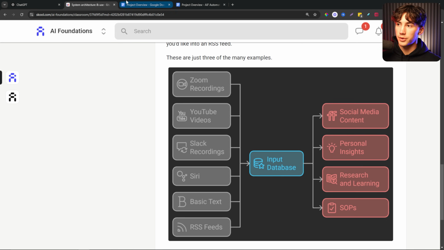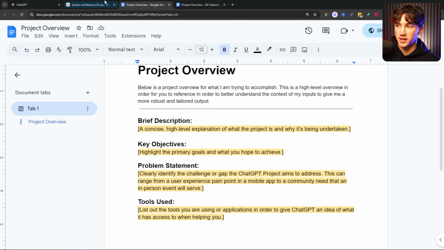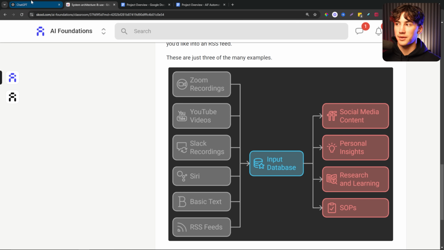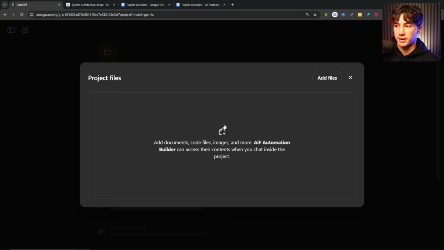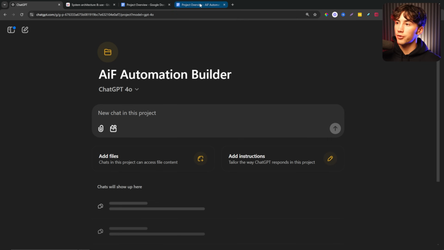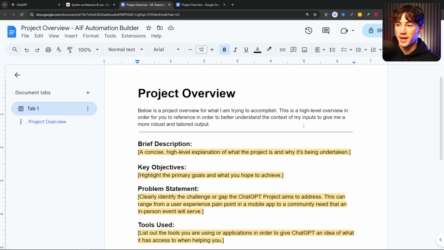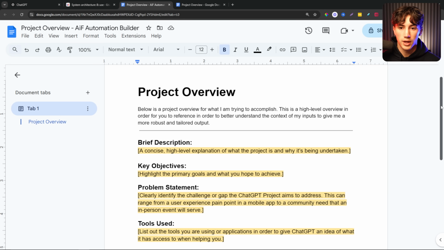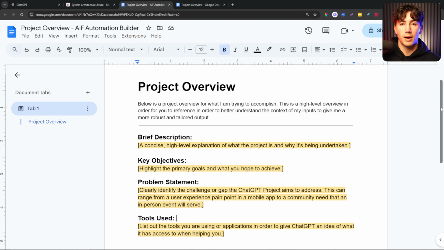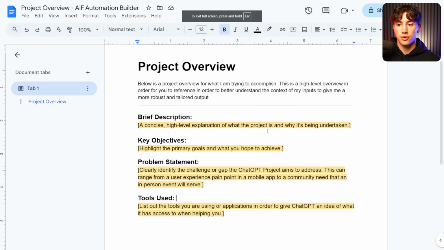So I'm not only going to explain it in my project overview section, but I'm also going to add this image to context within the project files. But we're going to focus on one thing at a time. I recommend everyone fills out a project overview so that they can understand more about what they're trying to accomplish and put it in words, but also so that ChatGPT understands the scope of your project, the tools you're using, the problems you're dealing with, and your key objectives. So first off, I'm going to fill out this project overview and then upload it to my project files.